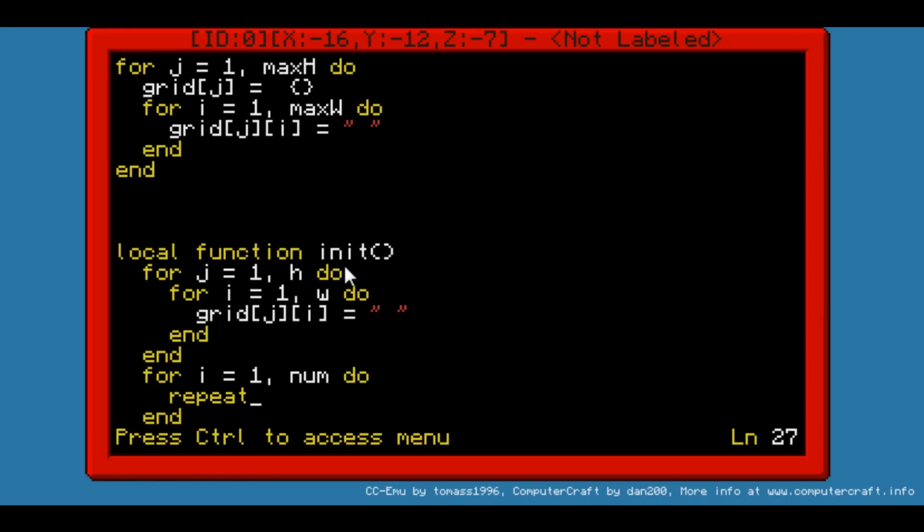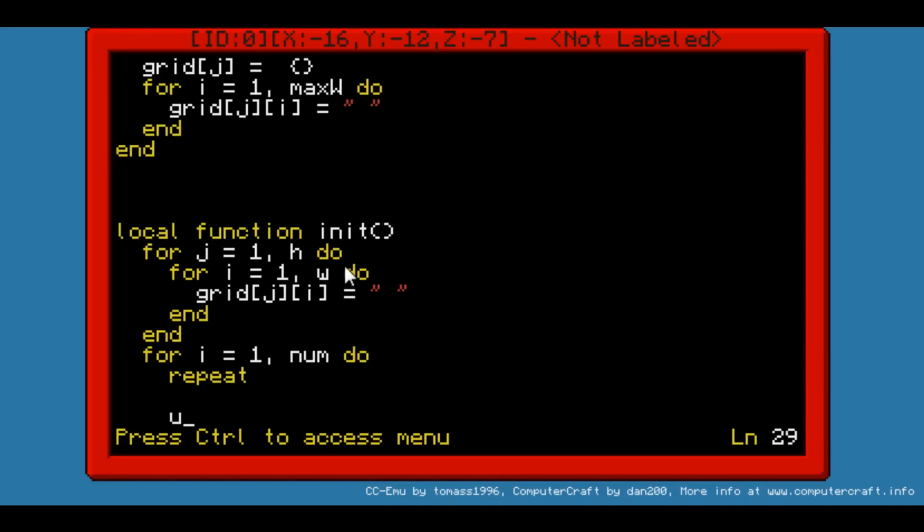So that basically means it will go through the loop at least once. And the other keyword is until, then you put the condition itself, which will be grid position y x, so we have to declare two new variables actually, is equal to an empty space, like that.